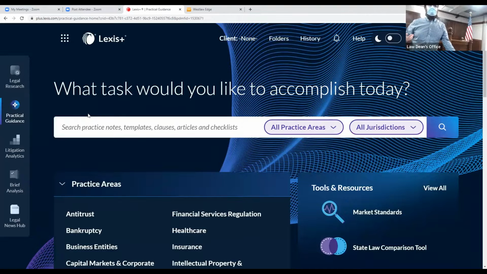If you're looking for things like forms or checklists or sample interrogatories, where you're trying to start litigation or accomplish a particular task that your supervising attorney has set out for you, this is a really good resource to start with. One of the things you'll hear a lot in legal practice and legal research is don't reinvent the wheel, right? Someone has probably done the thing you're trying to do first.